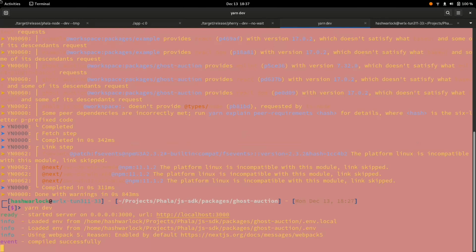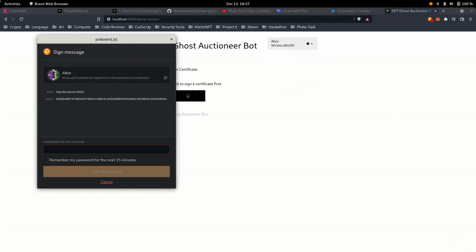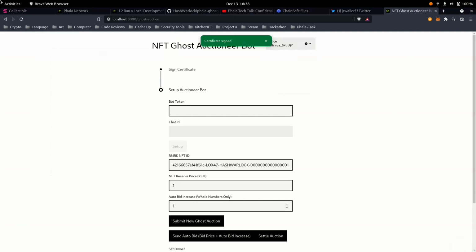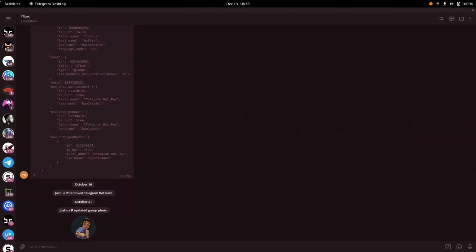Since we have that, now we can interact with our native Phat contract since everything's deployed now. So we'll go to the localhost, port 3000 here, and we'll use Alice as the NFT auctioneer and configure a ghost auction. So click here. We're going to sign the contract. Signing the contract is part of the steps to be able to interact with it, so you'll know who's interacting with it and have permissions configured here.